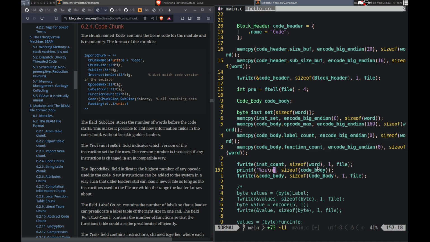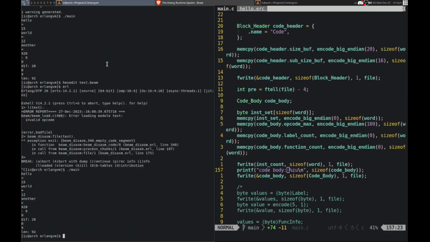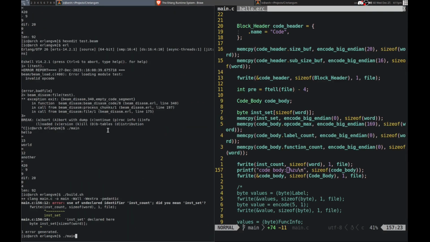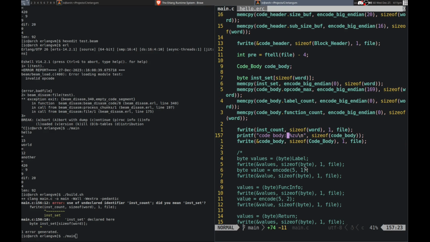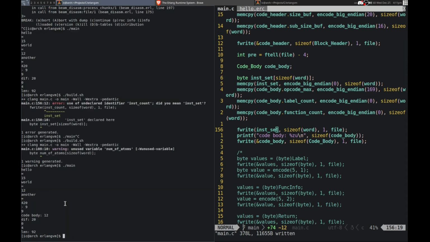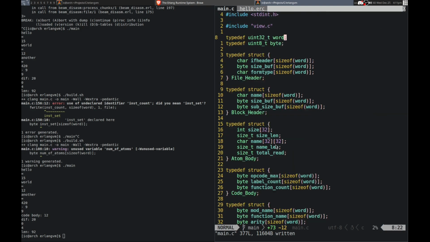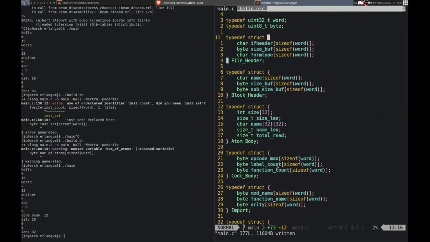Okay. Code body. And then I can see what it is. Should be 12. Where do I put inst count? Right here. Alright. Okay. Code body is 12. So that is right. So that should be what we wanted to write there. As long as it's in the right order, actually. Opcode max, label count, function count. That is the correct order.